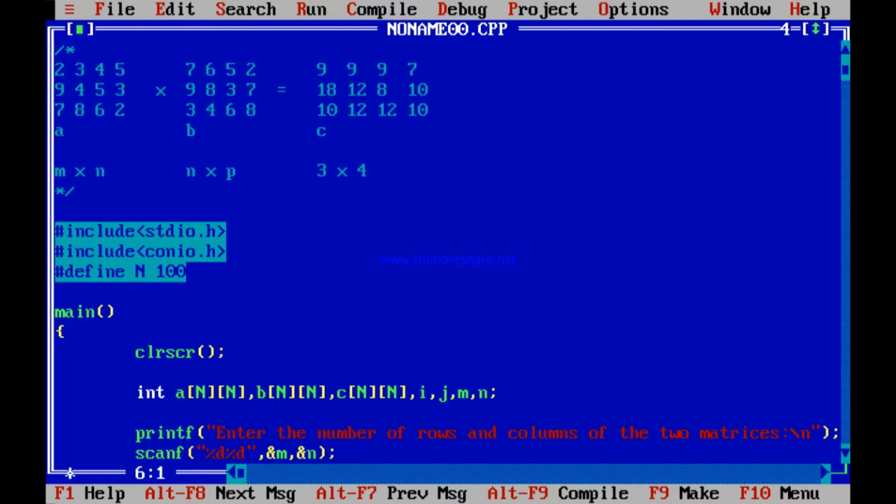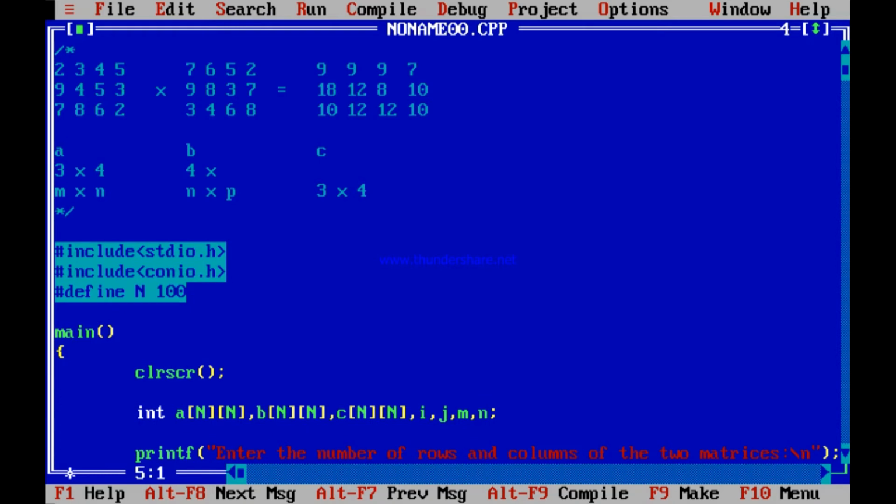Example, over here m cross n is 3 cross 4, because there are 3 rows and 4 columns. So 3 cross 4. So this matrix should be 4 cross something. That is, there should be 4 rows and some number of columns. Do you get it? That is, over here there should be another row, maybe 5, 6 and so on.